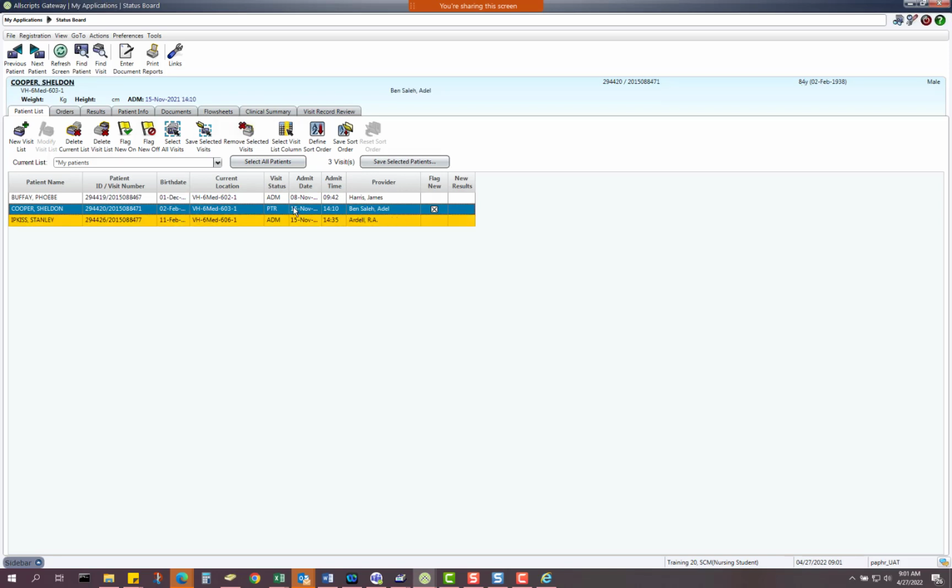So now that you have created your patient list and minimized your columns or set up your columns with just the flag, new, and new results, we're ready to start reviewing patient information within the chart.